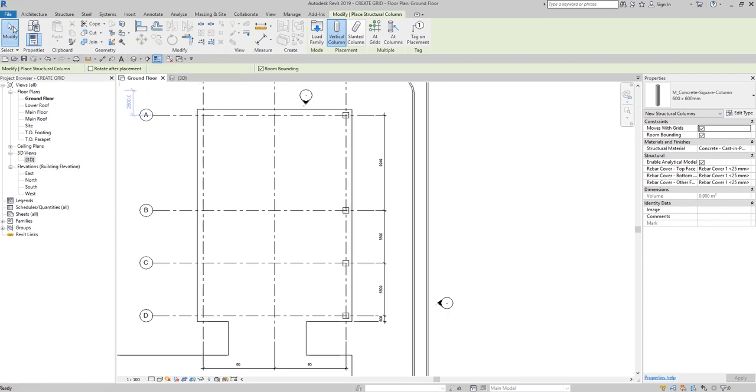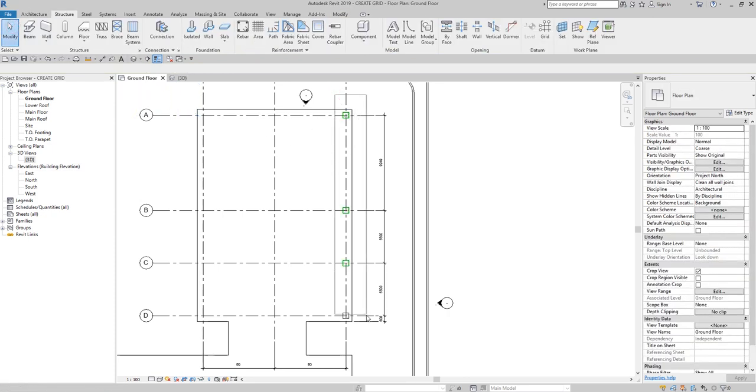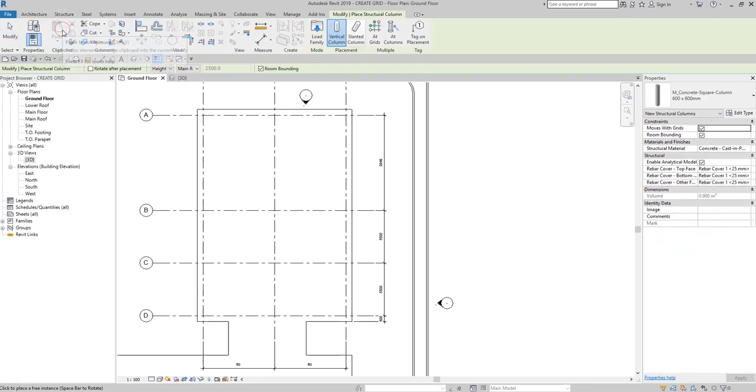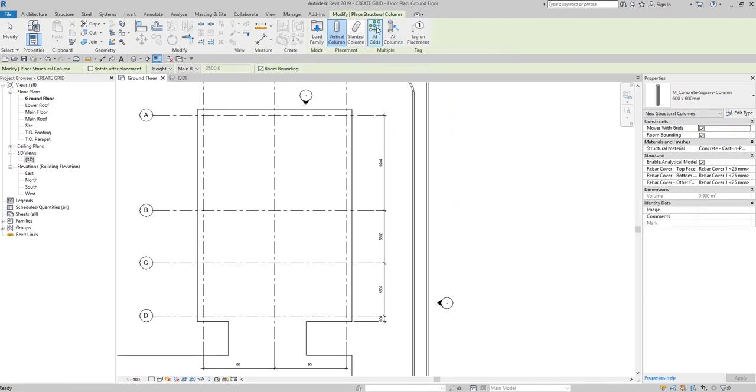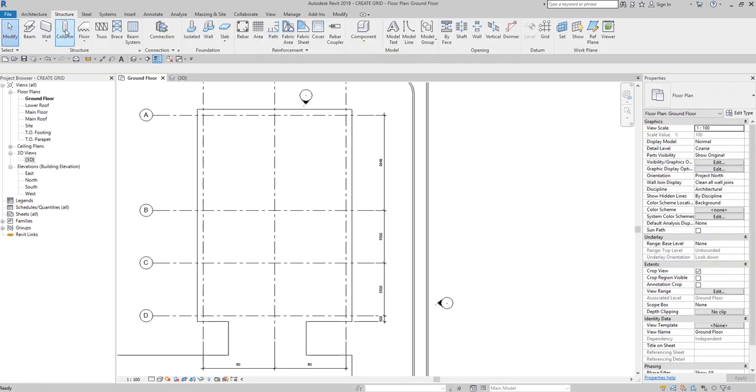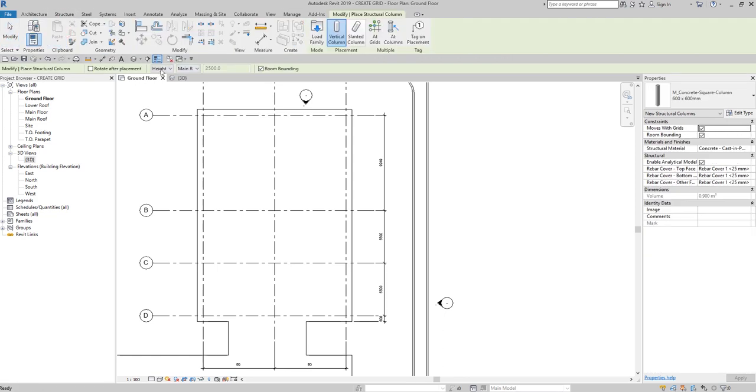So I'm going to select here Modify. Let me delete these four columns. I'm going to show you that option. So I'm going to select the columns, and then at grids, and then, oh, sorry. Let me repeat again. Structural column, so I select Column. Make sure that the option here is set to height, and then this one set to main roof, right?